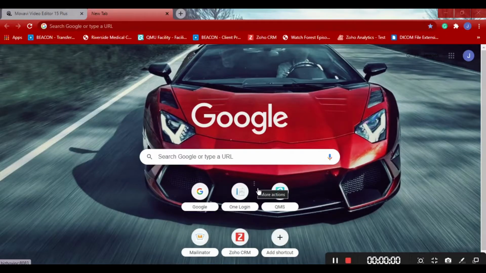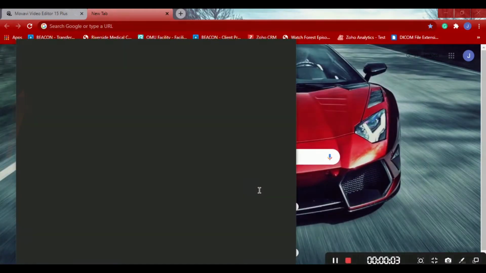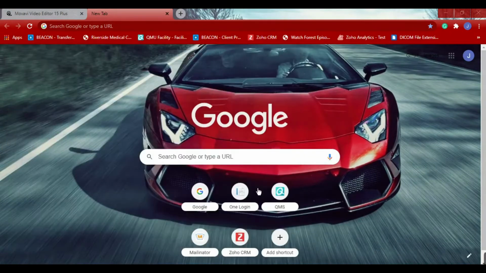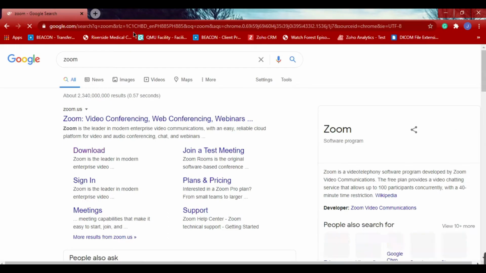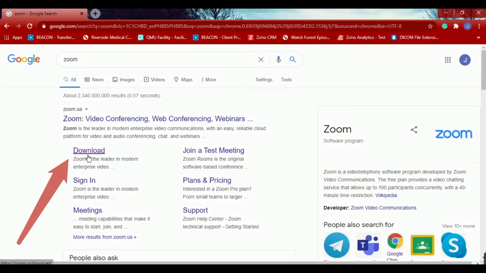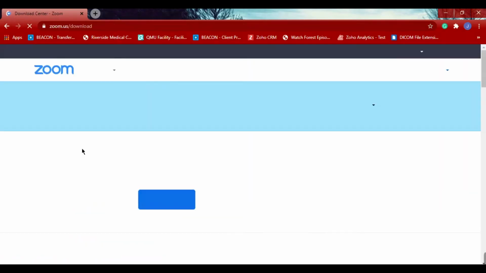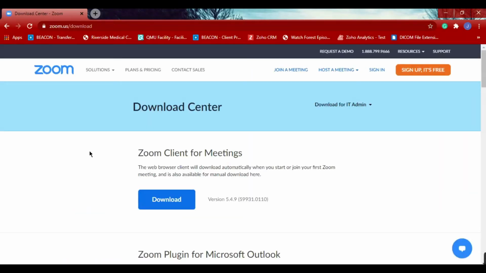First, go to Google or any web browser on your computer. Then type Zoom on the search bar. Click Download under Zoom Video Conferencing. After that you will see Zoom Client for Meetings, then click the download icon below.